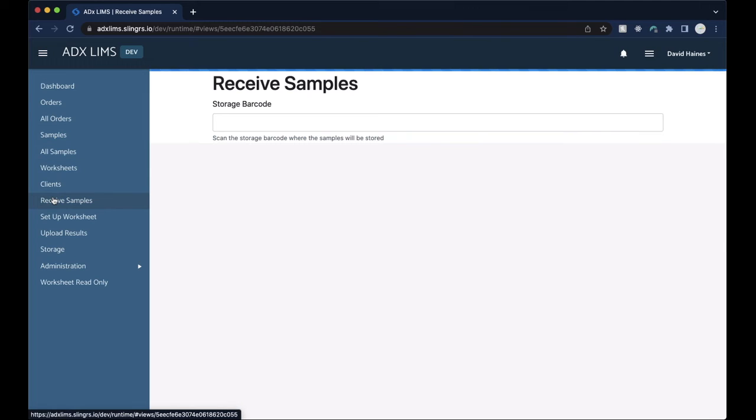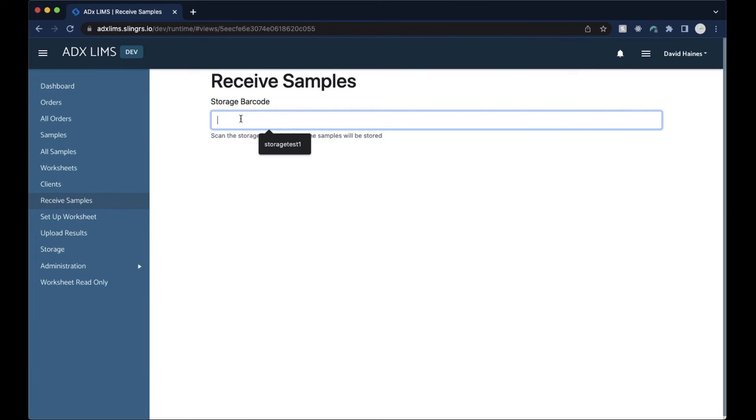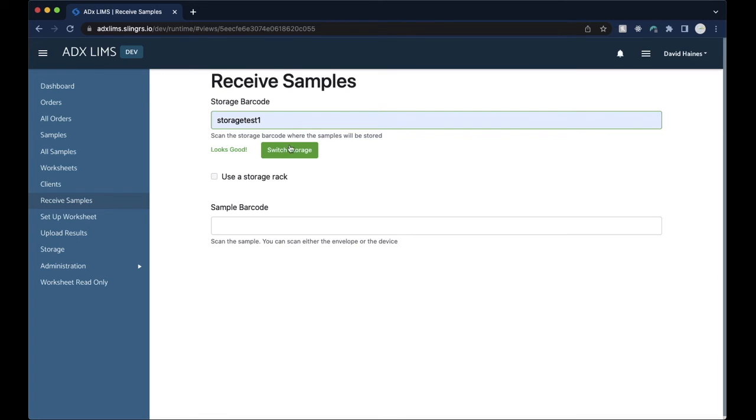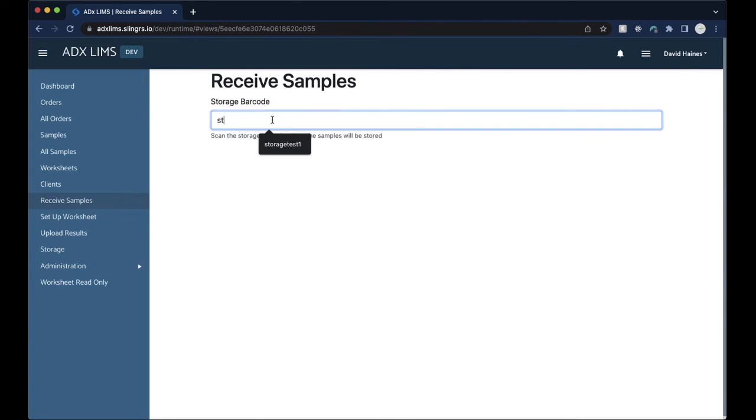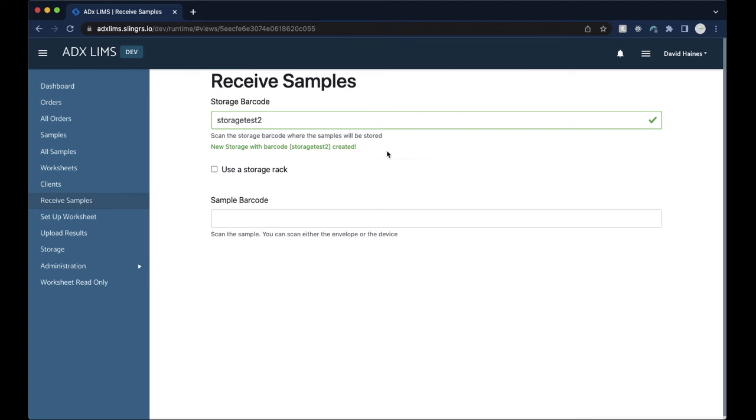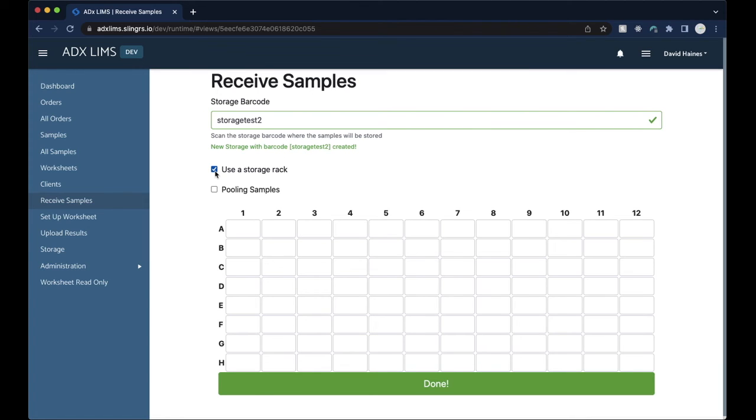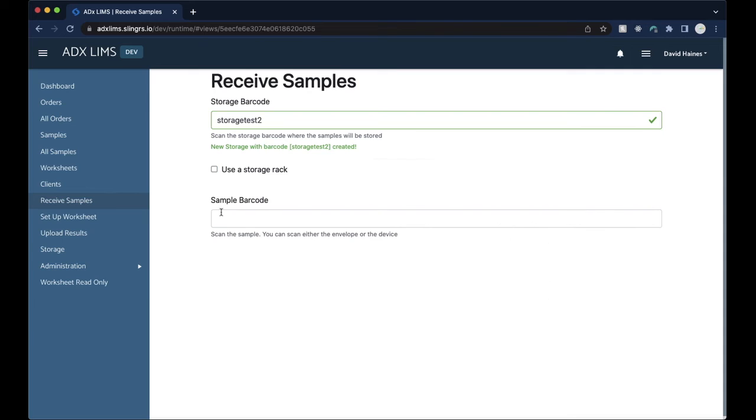Now, when a sample is received, we can either store it in a previously existing storage, which when we type it in here, we will be able to switch to, or if we prefer, we can enter a new storage and that will be able to be created once the system recognizes that it is not currently in use. If we add new storage, the system will let us know that that storage system has then been created, and we have a number of different options here, either to use it as a storage rack or to simply enter the sample in itself.